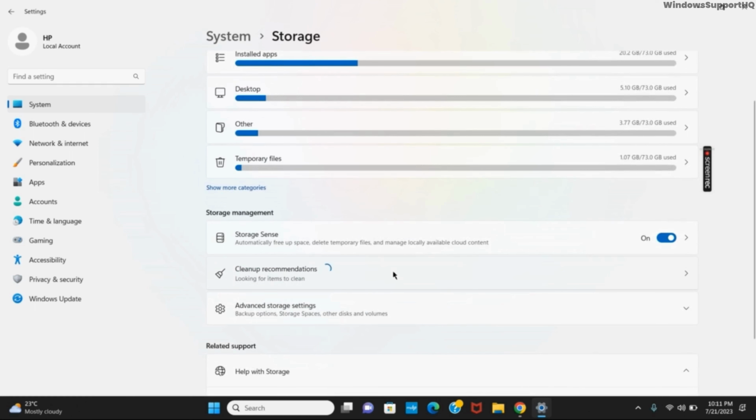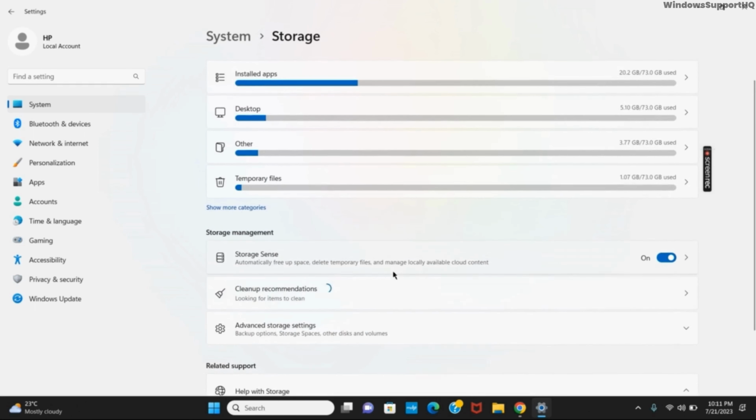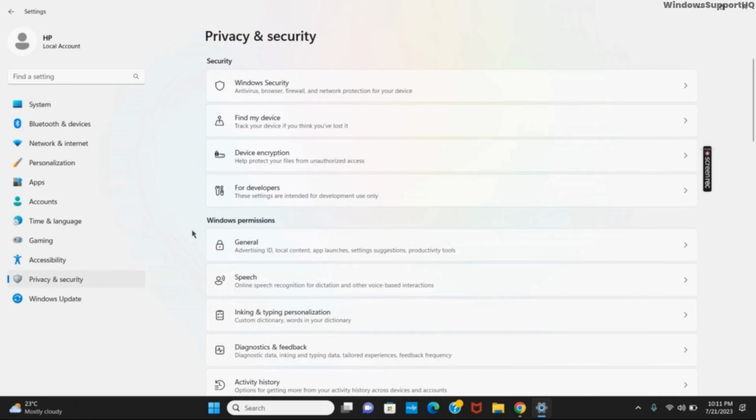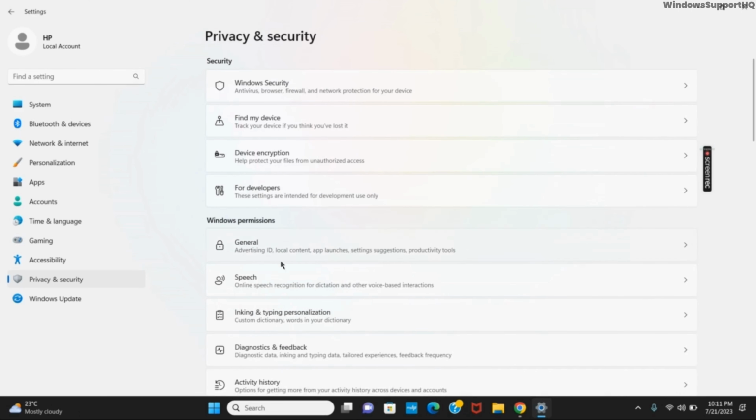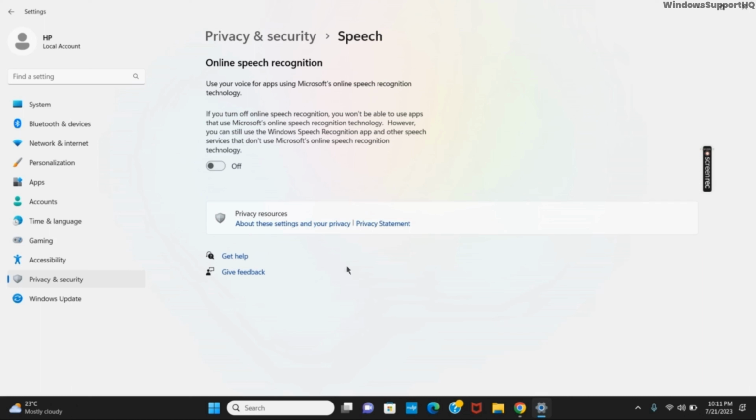For the next option, you have to manage your privacy and security options. For that, on the left side, you will see Privacy and Security. Click on it and a new tab will open. Here, firstly click on General option and make sure that all these 4 options on the top are toggled off. This will also definitely help in making your startup or performance better. Similarly, you can go back and click on Speech and you can turn off online speech recognition. You can also make certain changes on privacy and settings in the similar manner if you are not using certain features.